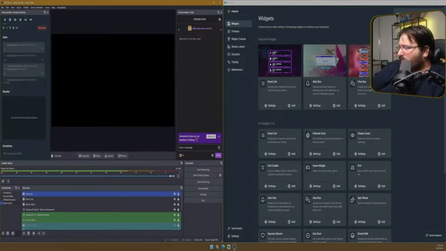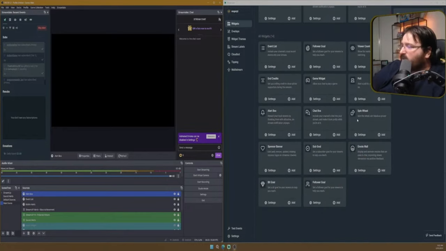Same thing for your chat box. And then you have other widgets. Explore them yourself, because everyone has a different theme for their live stream. Some of them can be useful to you and some of them won't be. For example, a follower goal, sub goal, spin the wheel, poll, and game widget.